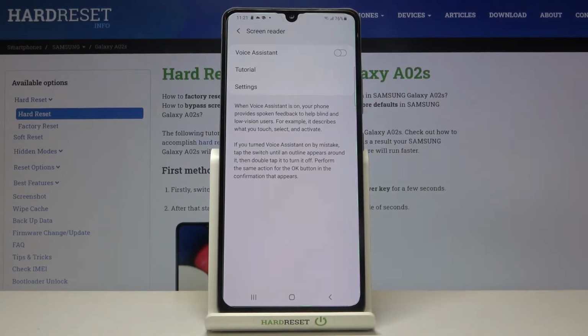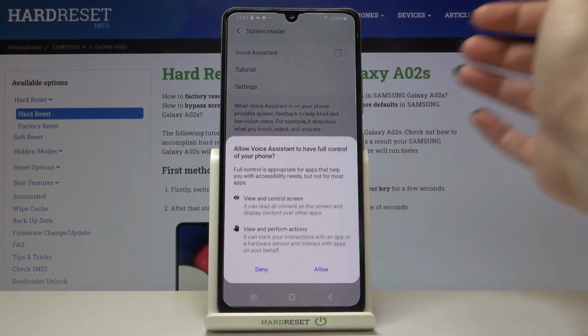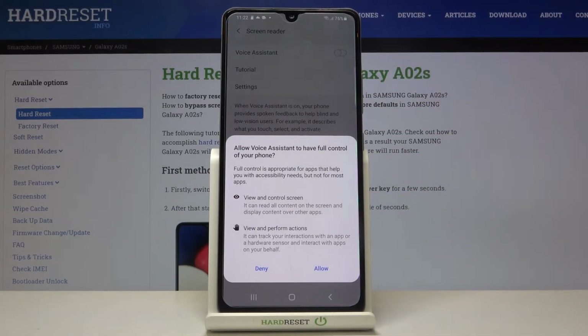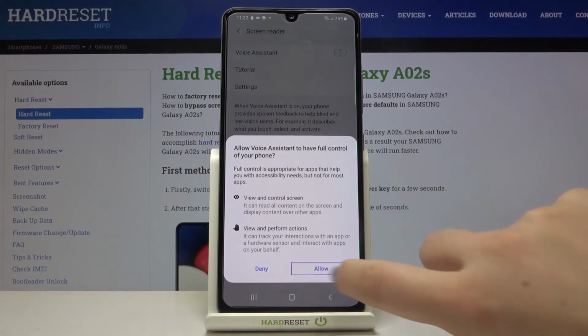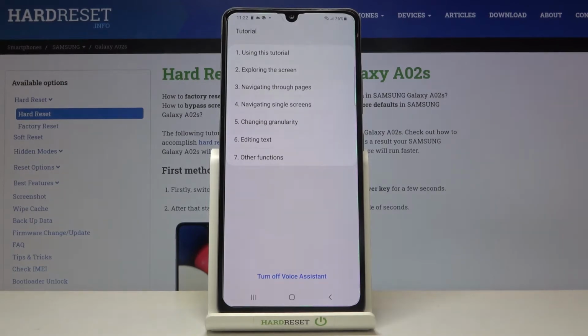And now let me show you how to turn on the voice assistant, and after that I will show you some basics of the navigation. So in order to turn it on, just tap on the switcher, and here your device is telling you that the voice assistant has to have the full control of your device, so it has to view and control the screen and view and perform actions. So if you're ready, tap on allow, and as you can hear, the voice assistant is on and your device automatically opens the tutorial for you.